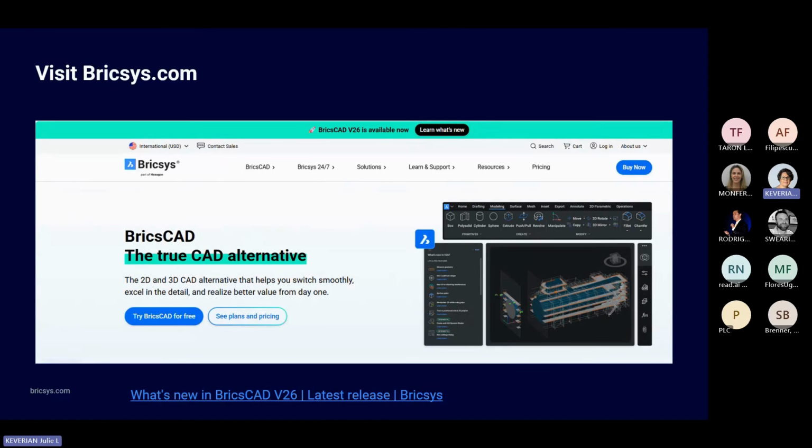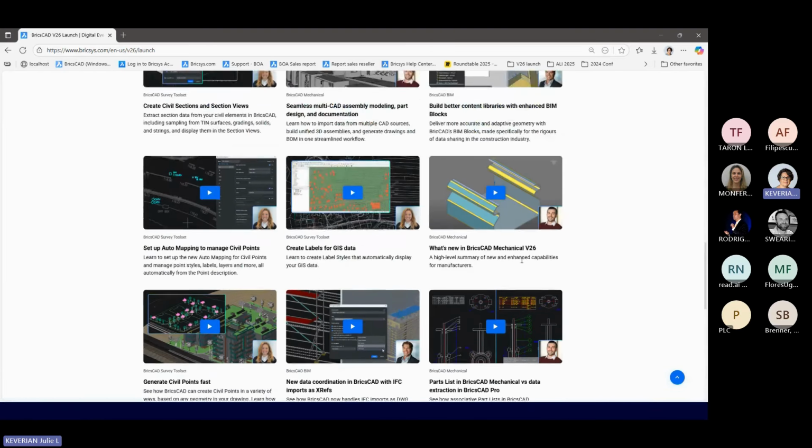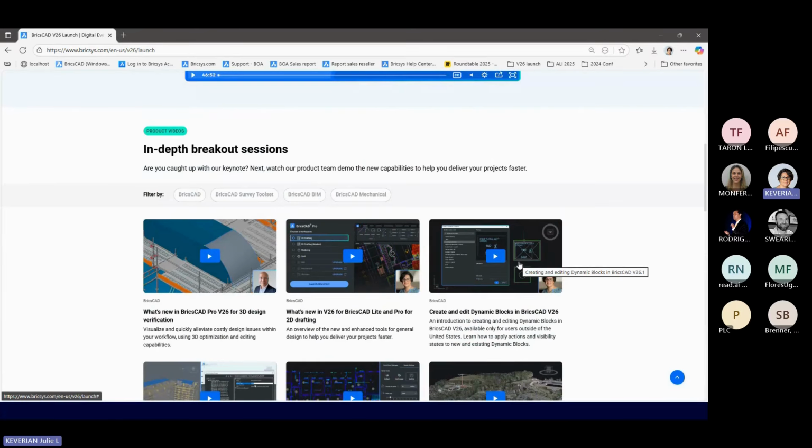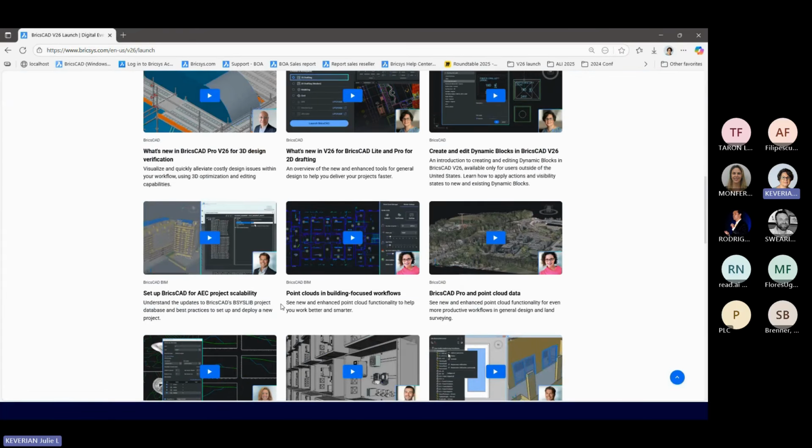All right, so I do want to point out a lot of videos and new features are on our website. You may know that we launched BricsCAD 26 just about a month ago, and I encourage you to check out our website. Here are the breakout sessions. And here I do want to point out, if you're looking for more information on point clouds, these are 2 excellent breakout sessions: Point clouds in building focused workflows and point cloud in pro.